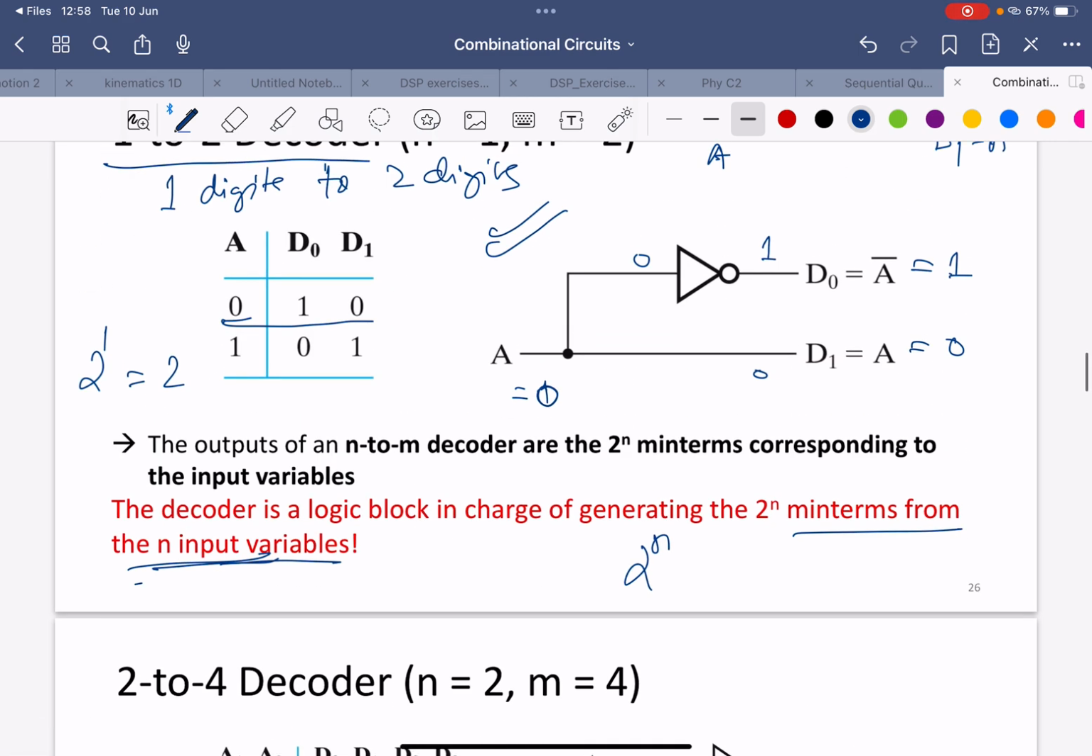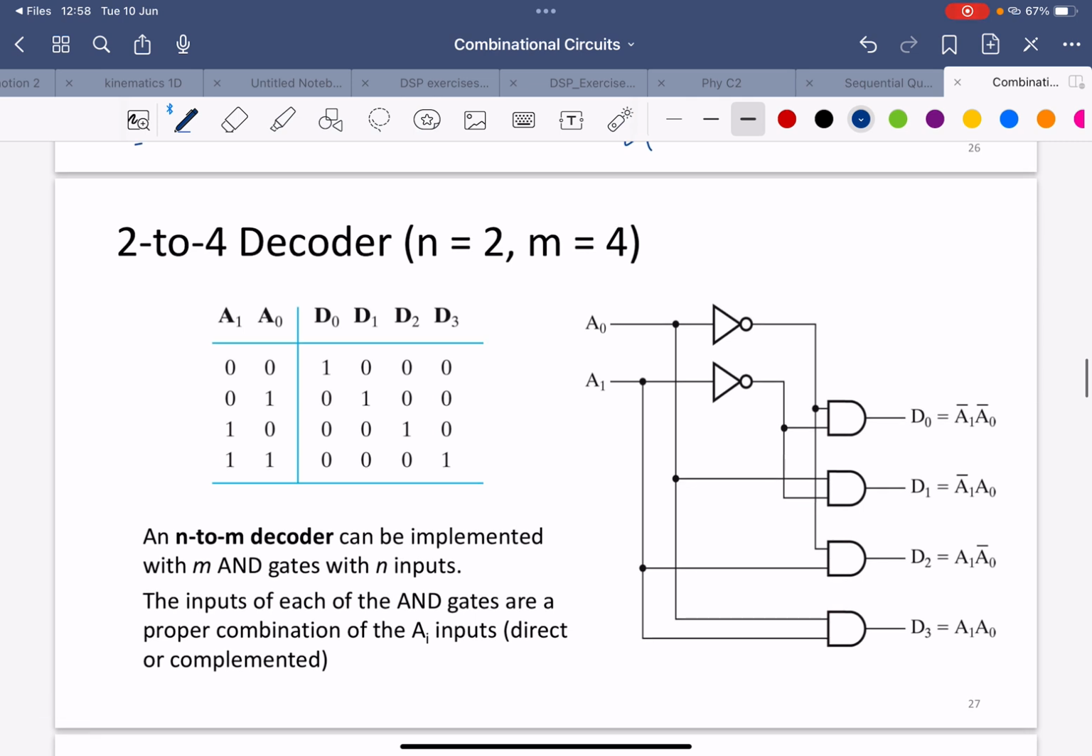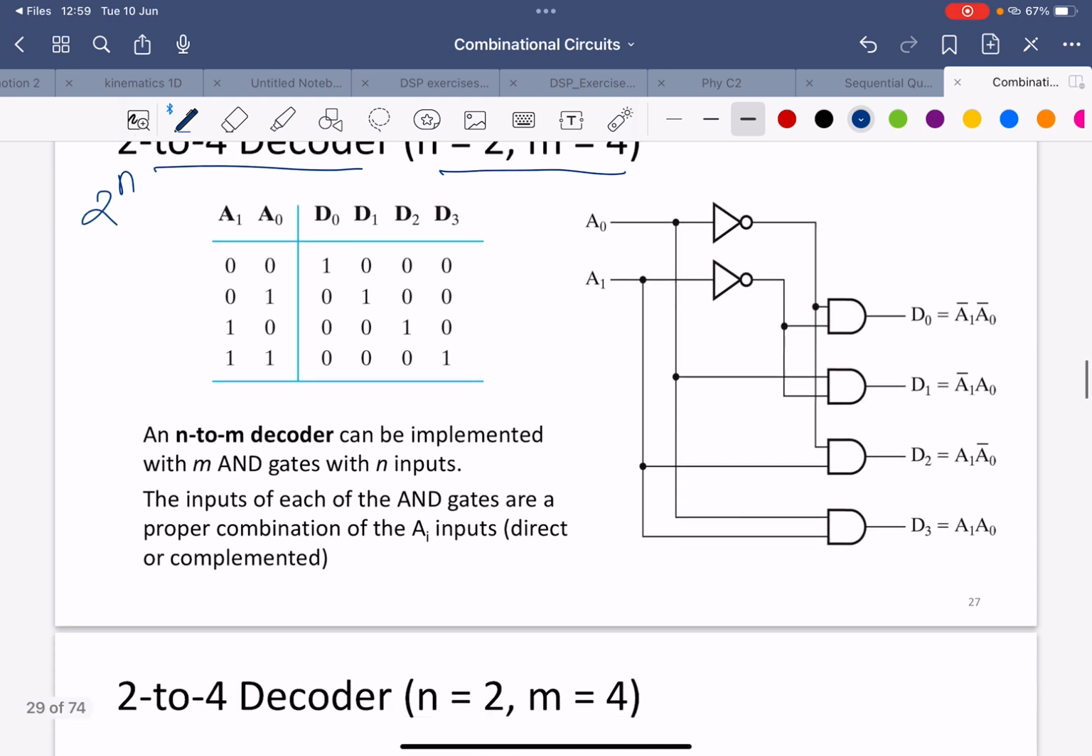So don't count 0 and 1 as two inputs. At one time you are giving just 0 or 1. Here you give two inputs at a time, A0 and A1. This is a 2 to 4 decoder. Remember this one for MCQ, and it follows the rule of 2 to the power n. It goes like 0 0, 0 1, 1 0. You can also represent this the opposite way.